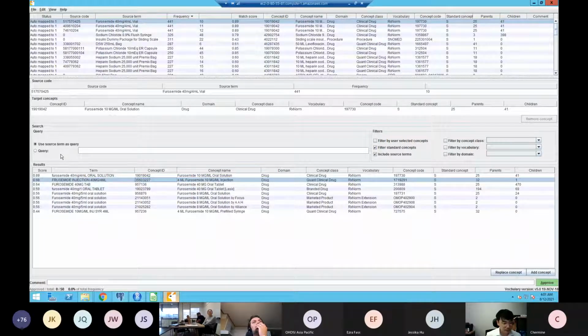So again, this is an injection, not the oral solution. So I need to select injection from here. The concept class was quant clinical drug, and it has only 1 child and 32 parents. Do you agree with me choosing this term? Or if you have an objection, please let me know. I cannot see any objection. So I'd like to replace the concept with this.